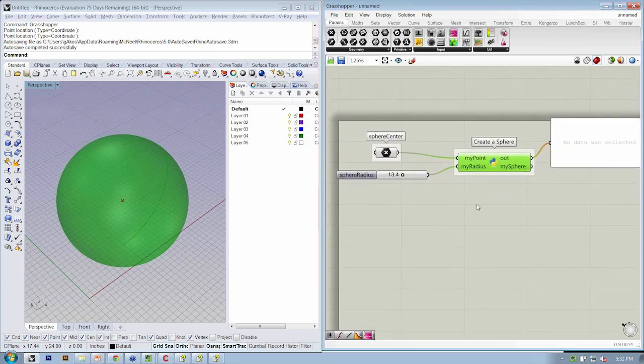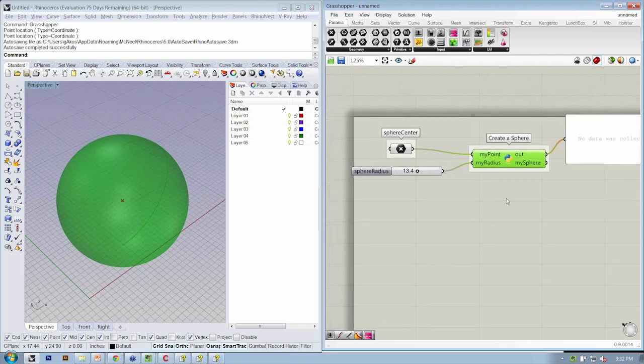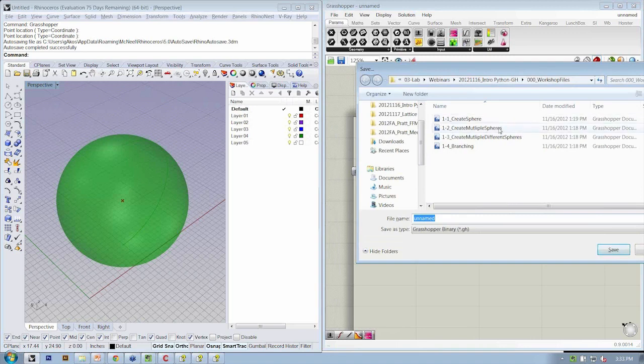All right, so again, really great questions. You guys are on point and sharp. So I'm going to save this. This is create sphere, the Grasshopper version.